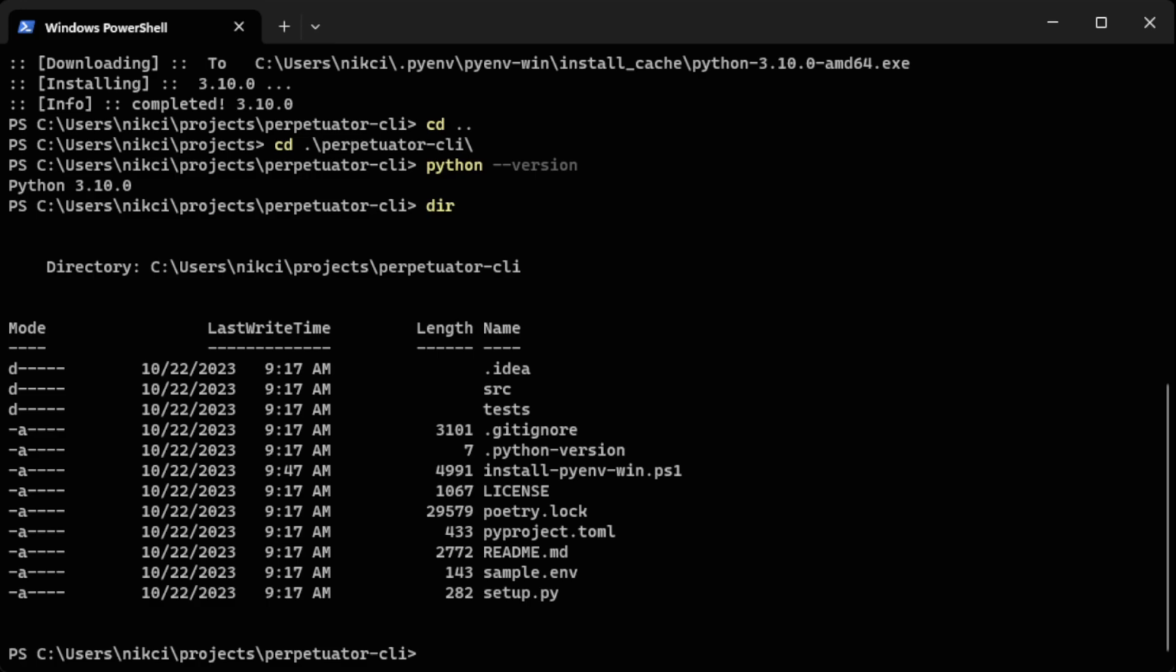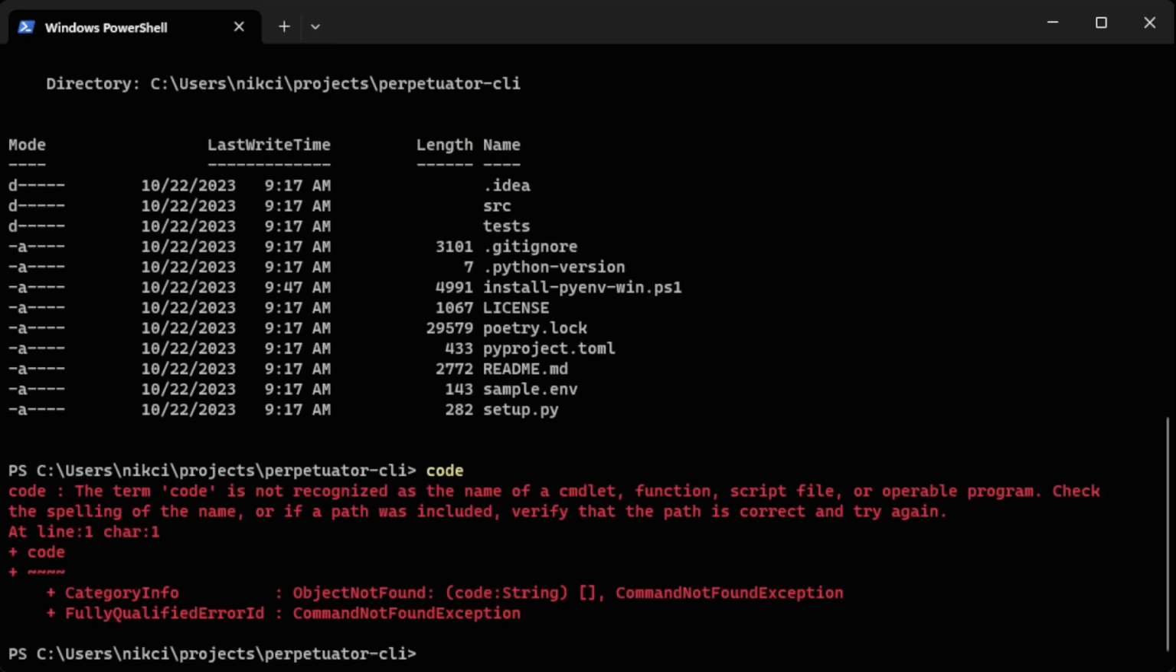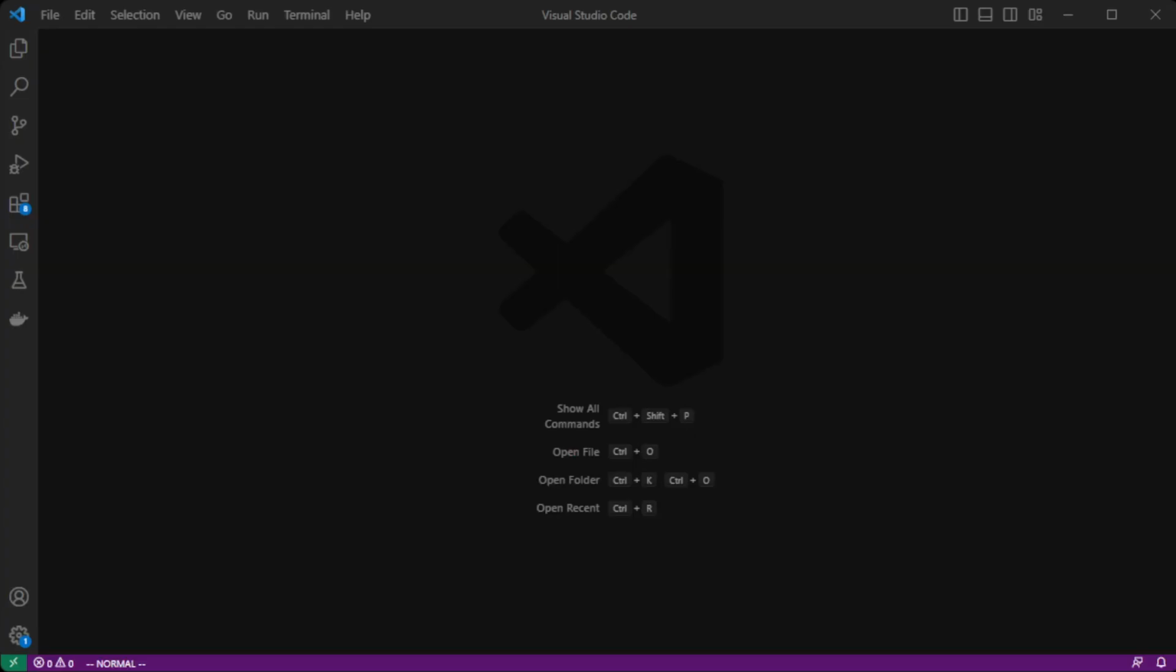try to open this project up in VS Code. Now it looks like I don't have it set up on my command line, so I'm just going to open it manually. But yeah, I should add that to my path. I probably should do that too. If you need help with that, just let me know.